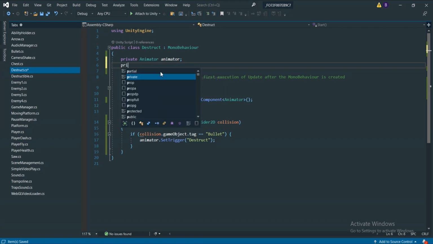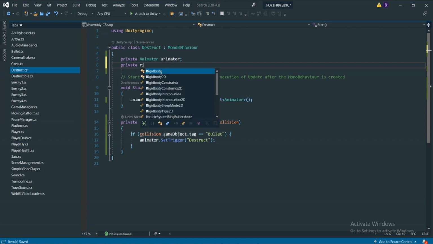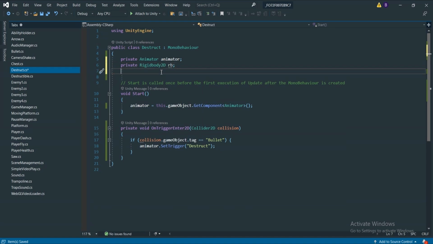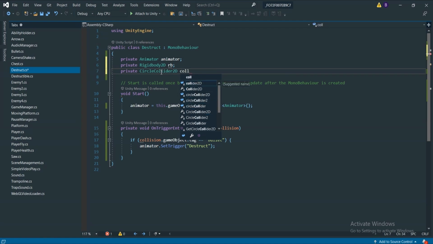So we're gonna grab the reference, private, and the component we're looking for is a rigid body 2D, and we're gonna call this one RB, short for rigid body 2D. And also we need a reference of the circle collider 2D, so we're gonna make it private, and that is a circle collider 2D, and we're gonna call this one collider 2D, something like that.